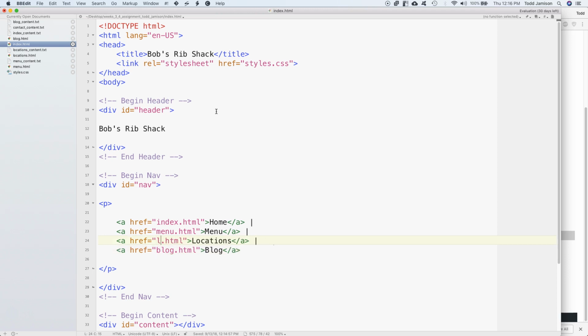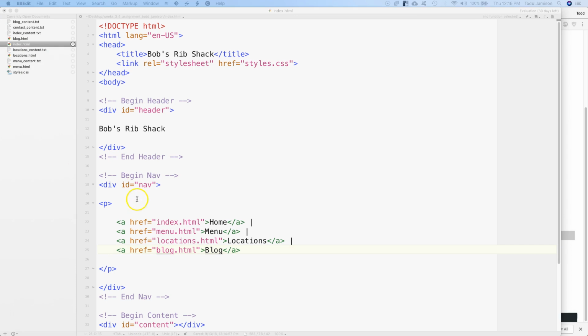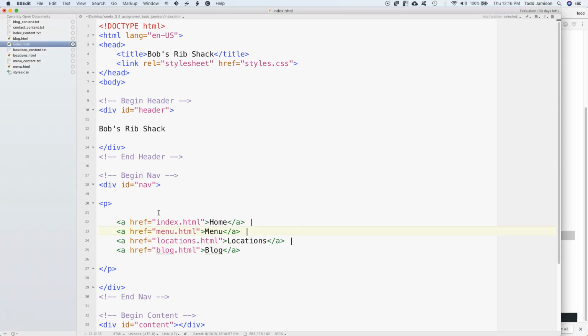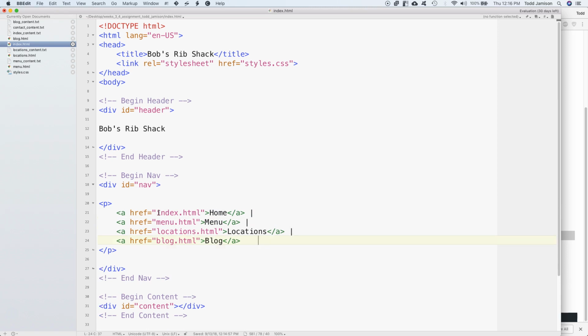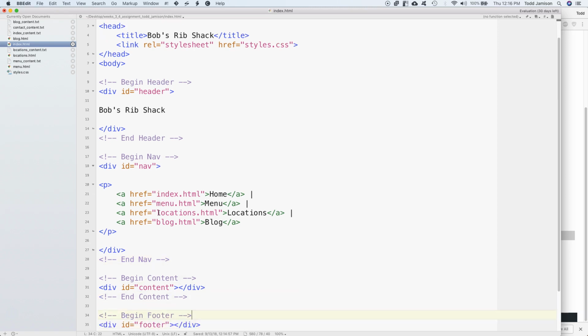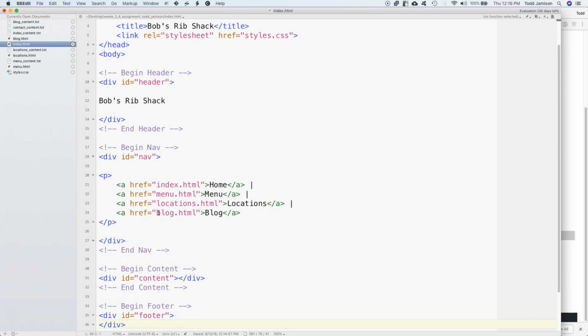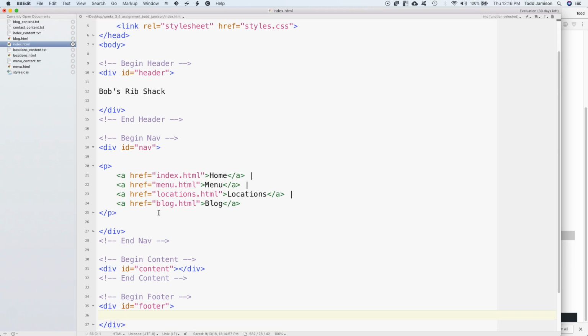Remember to reference locations.html and blog.html. Okay. I'm going to kind of clean this up a little bit here. Okay. All right, and that should be it for my links for our navigation. Next thing that I need to do is build up my footer. And again, what I'm building right now are the elements in my website that are consistent across all pages in this site. Okay.